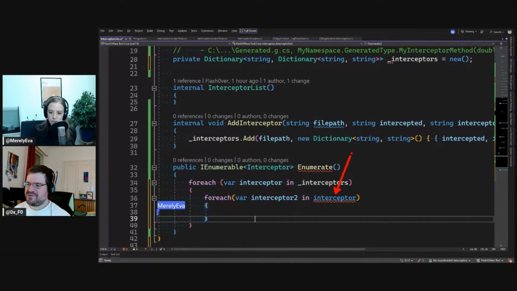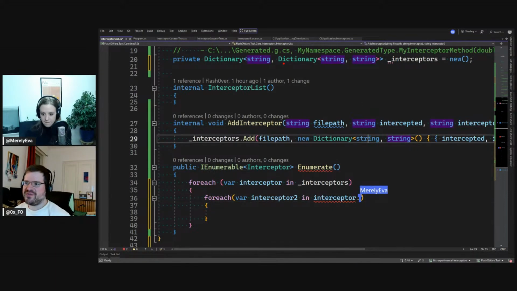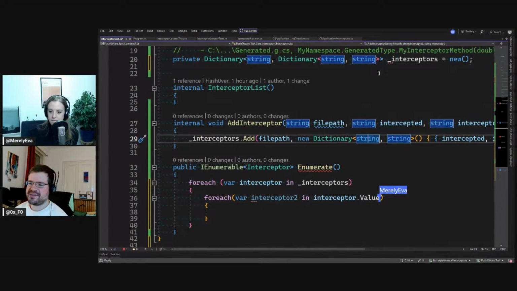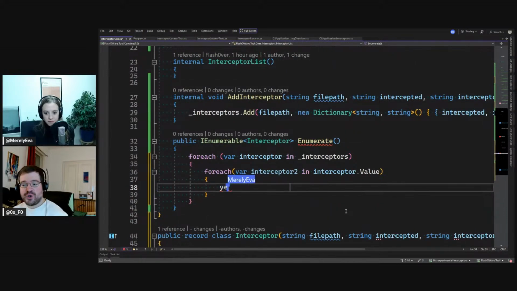But here we can't for each because the result here is a key value pair. But from this key value pair, we want to use the value, because the value of this key value pair is a dictionary. Yes. Got it. And now in here, since we want to create an enumerable, we can now yield return.